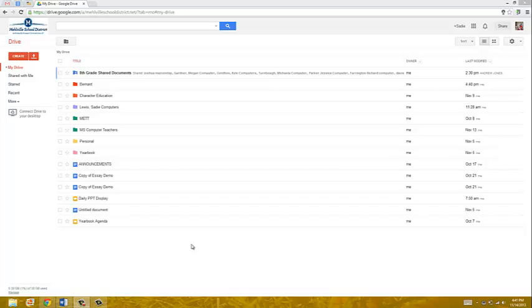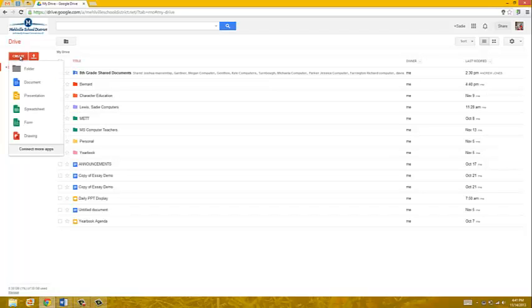Once you're logged into your Drive, up in the left-hand corner, you'll see the big red Create button. That Create button will allow you to create folders, documents, presentations, spreadsheets, forms, or drawings. For this training, we're going to focus on presentations. And you can always spot a presentation because it is the yellow icon. So over here in my Drive, I have the little yellow icons, so I know that those are presentations. Go ahead and click on Create Presentation.